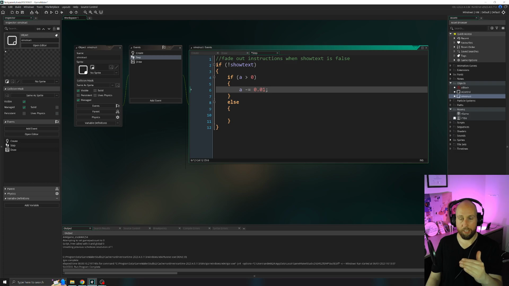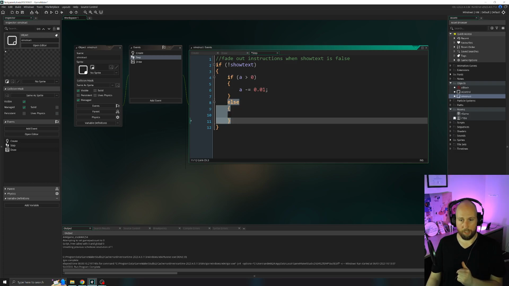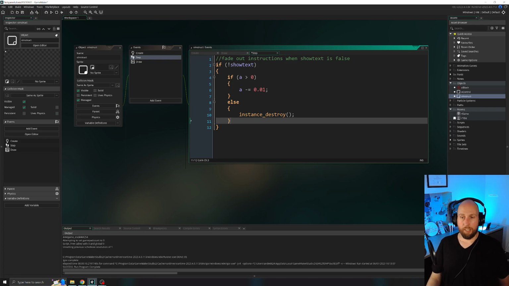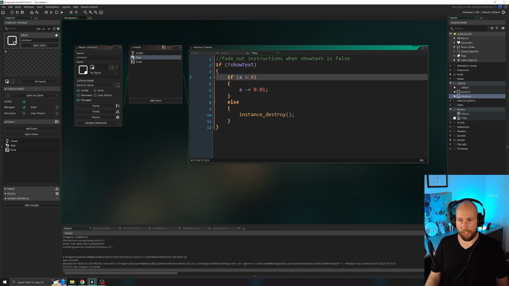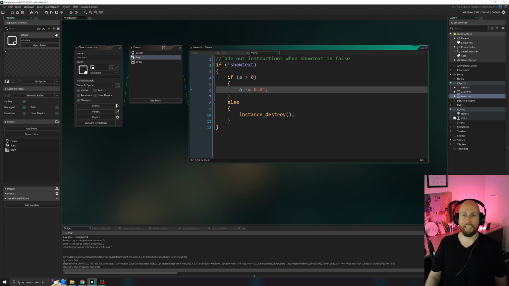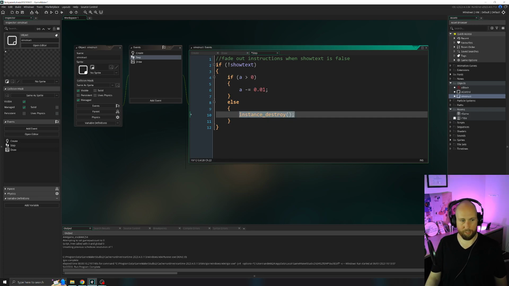If this is true, do this. If this is not true, do this instead. Else. Instance destroy, open and close parentheses, semicolon. So what this will do is that if show text ever gets switched to off, we create it and it's set to true, but when it gets switched to off, it will start running this code. And it will check to see if a is above 0. If it is, it's going to start decreasing its value. And when a is less than or equal to 0, it will stop doing this set of instructions and instead do this instruction, which is delete the instructions.